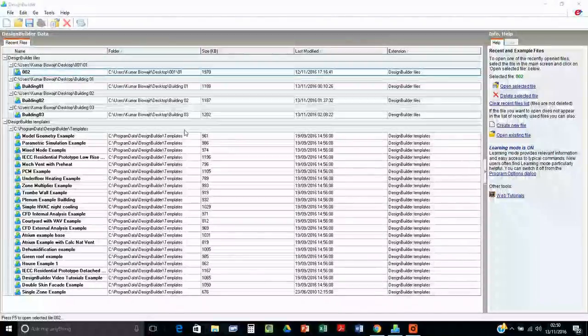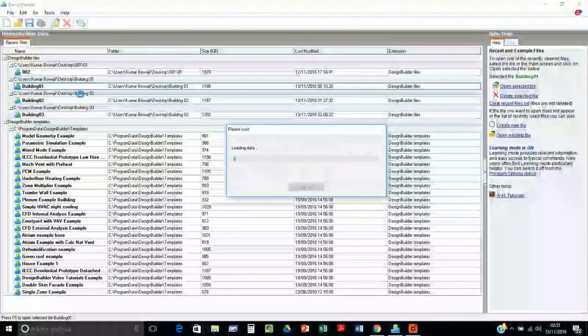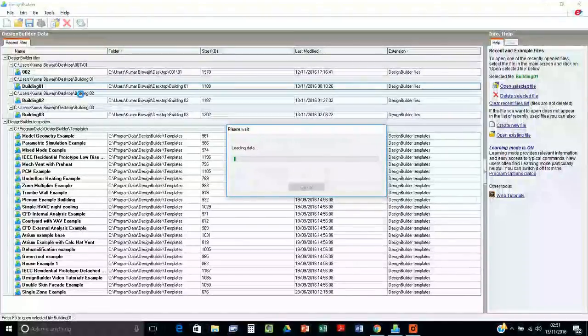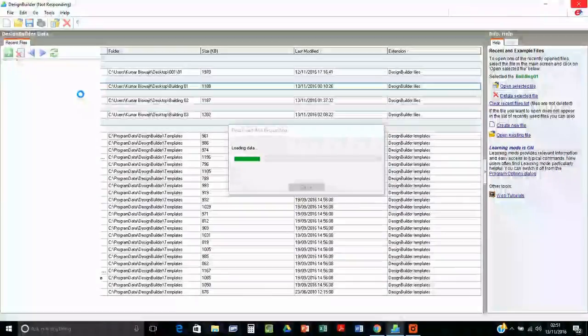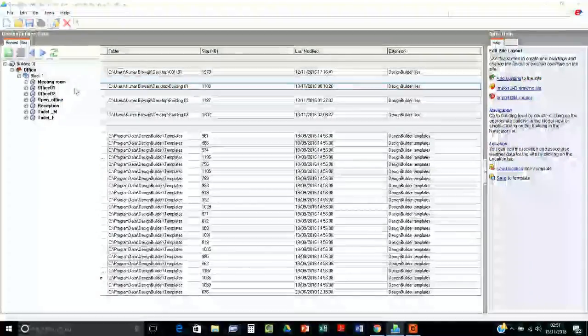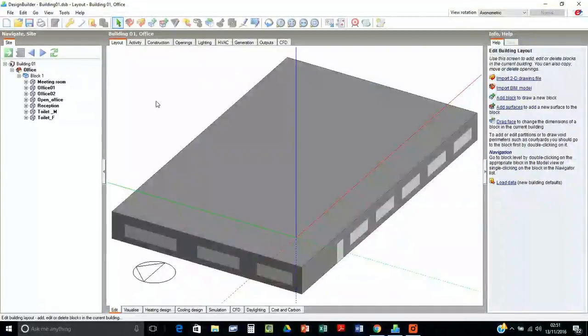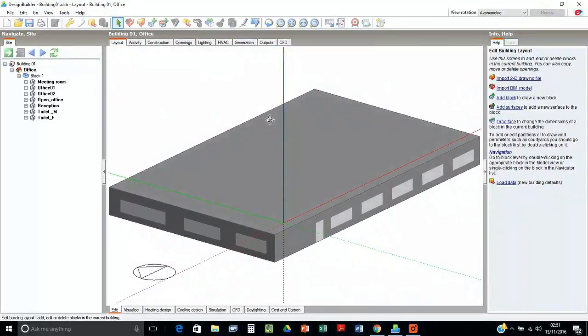To do that, we have created three different buildings, and all three buildings had the same layout of open plan office with two offices separately for managers or higher officials, and one meeting room, and two toilets, one for female and one for male, and there is a reception. And in one case, we also made a two-story layout where we have a staircase.